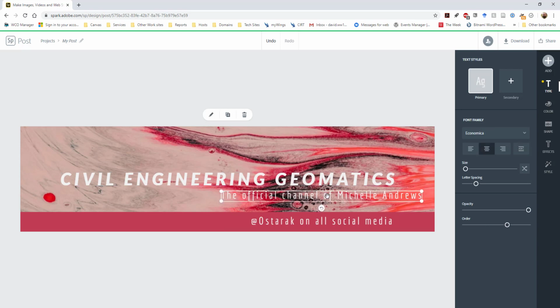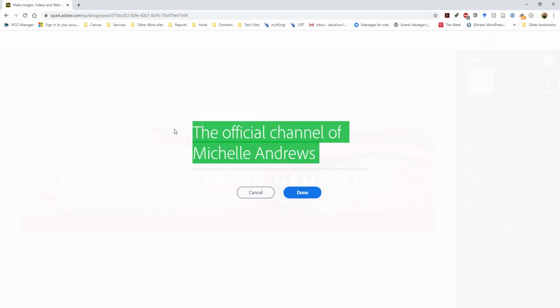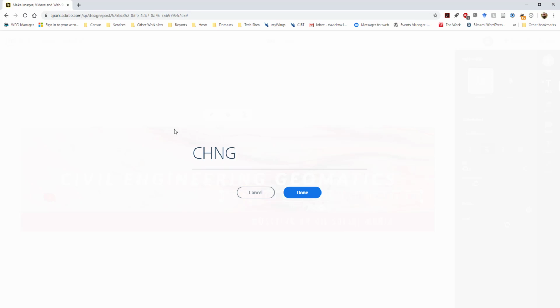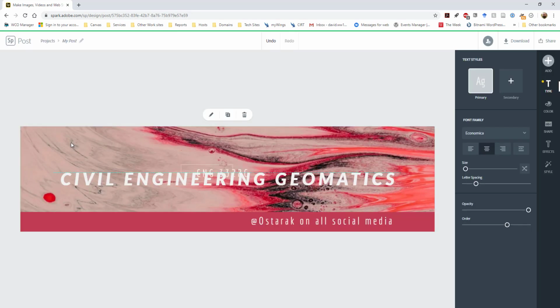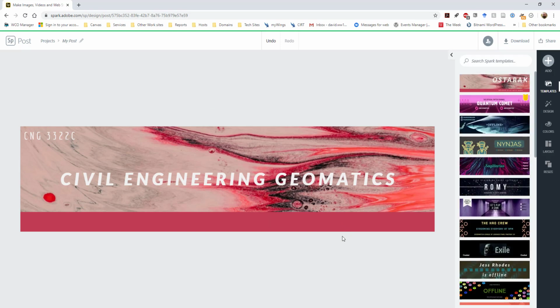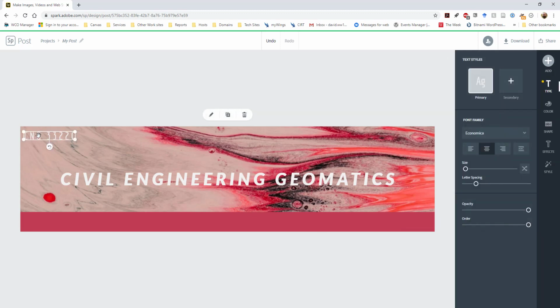I'm also going to double click on this smaller text box and change it to the course number, which is CNG 3322C, and click on Done. And then I'm going to drag this to the top left-hand corner. And I'm going to delete this text box because I don't need it. Also, because I have this nice line here at the bottom, I'm going to go ahead and change this and drag this down to the bottom left-hand corner because it has a nice area for it.